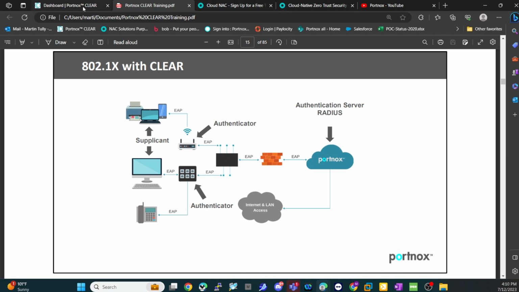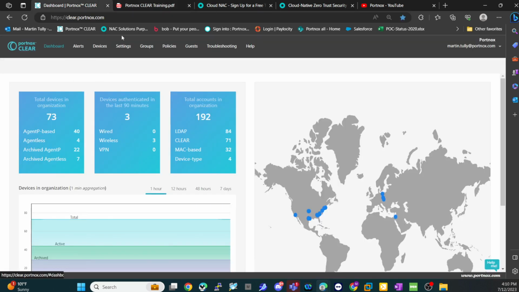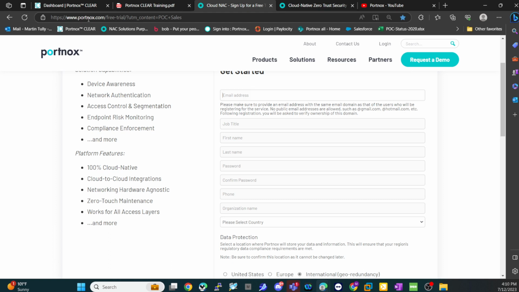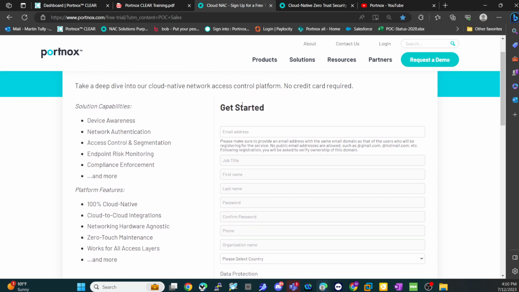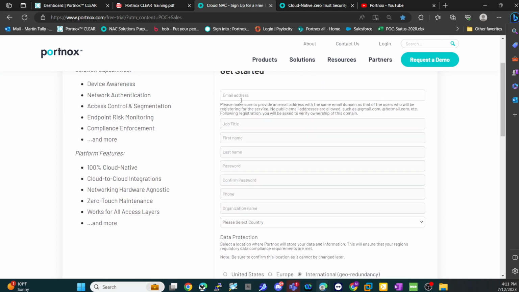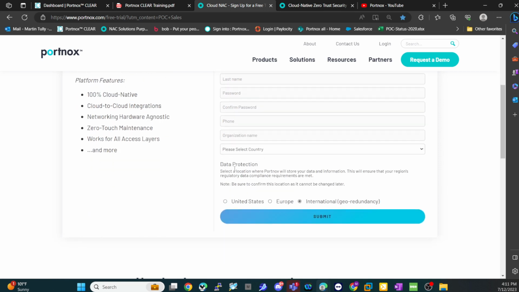So how do I sign up for a tenant, right? To sign up for a tenant, you can see here the URL that I went to, which is portnox.com free trial. And you can see here the get started piece. We basically ask you for an email address and an organization name. Those are the two big pieces.